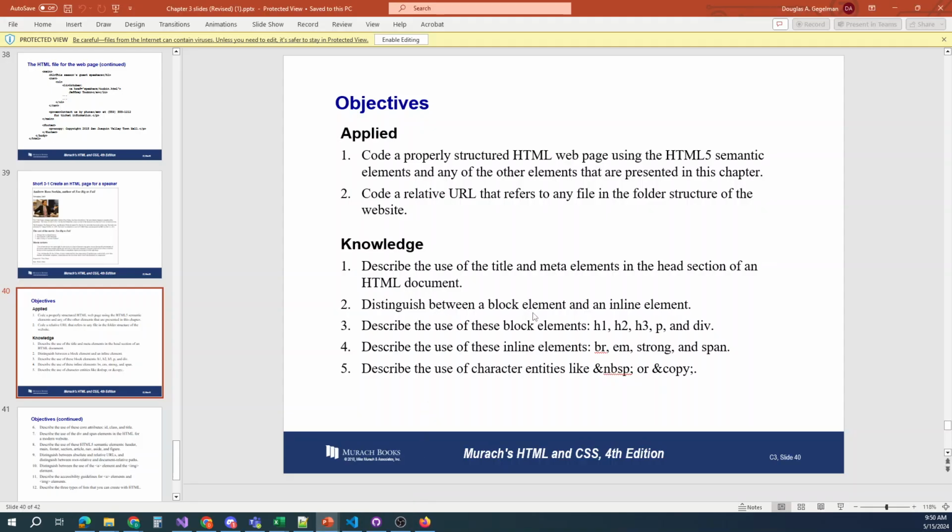Describe the use of the title and meta elements in the head section of the HTML document. Most of that stuff's used for the SEO, search engine optimization part of it. Block elements and inline elements. The block elements kind of create their own line, puts a little spacing in between them. They're never in the same line together. Inline elements can be in the same line. Usually they are stuck in the same line, kind of a thing.